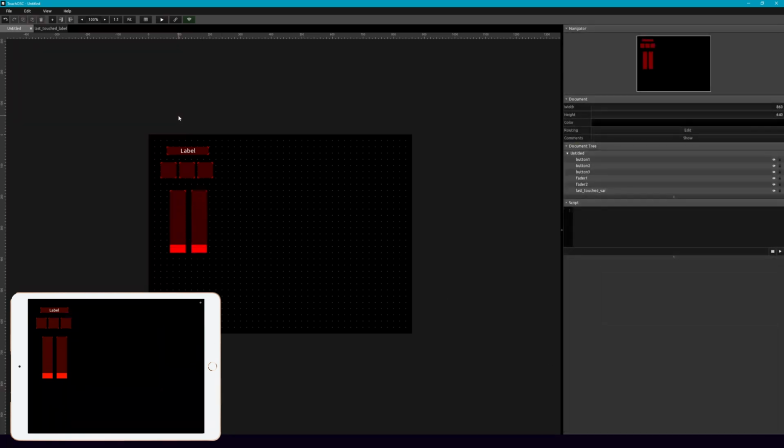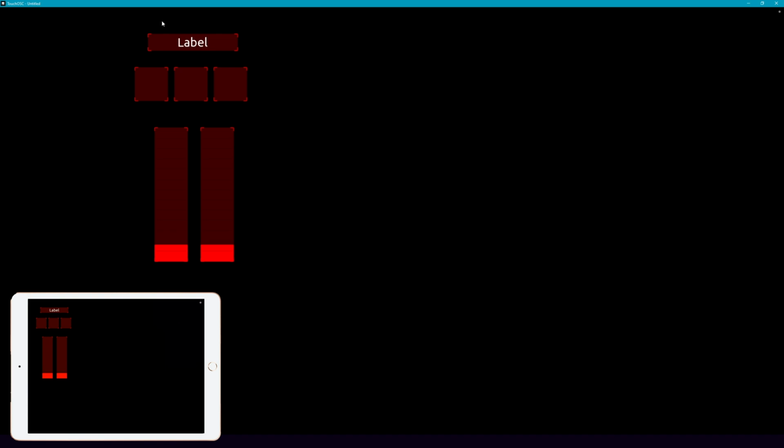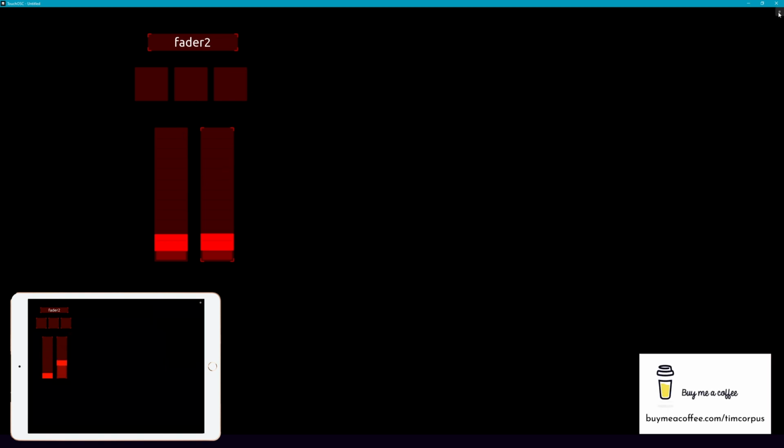So let's just go ahead and try this out. We hit play on our desktop editor. And if we were to select this, you can see button one, button two, button three, fader one, and fader two. So that's super nice. So automatically it will tell you in the label what is the last object that you used. And you can see this is also happening on the iPad. So it's going to show on your template.